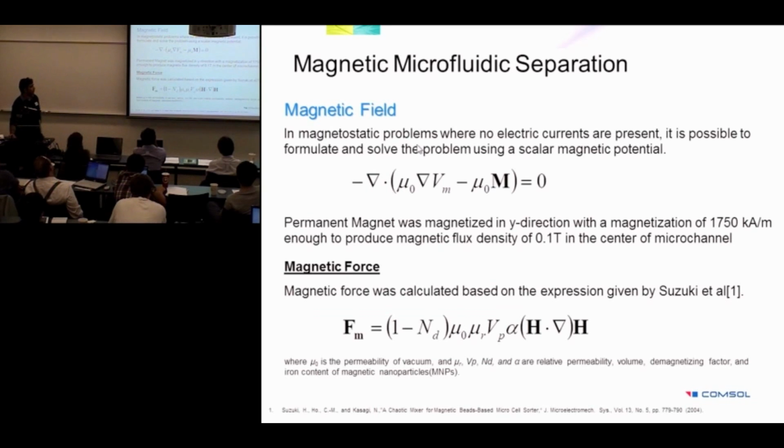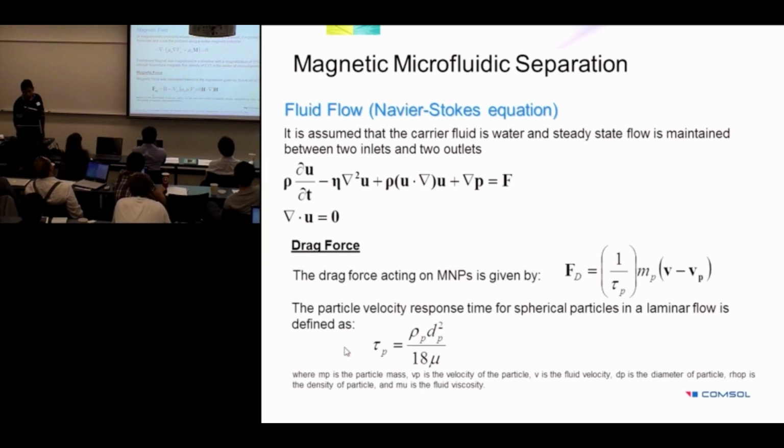We can define it with a magnetostatic equation, or it could be defined in AC/DC physics. You could just have a magnetic field across a domain, and we can then calculate the magnetic force on each particle. If you go into the literature, one of the famous forces is given by Suzuki et al. It depends upon the magnetic field gradients, the volume of the particle, and certain other parameters. So you could get the magnetic force on the particles, and you could also have a fluid flowing, carrying these particles into the region of the magnetic field.